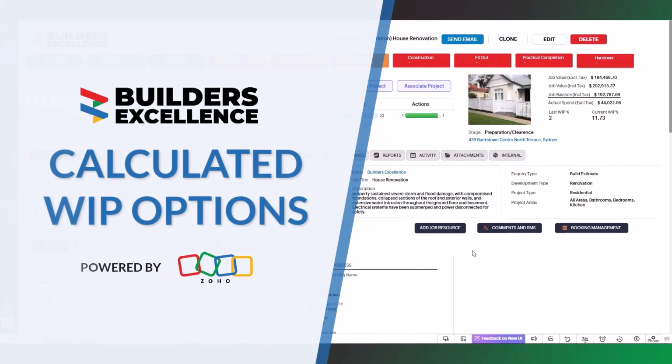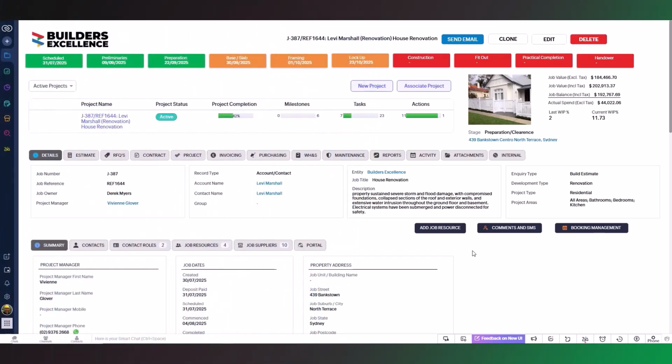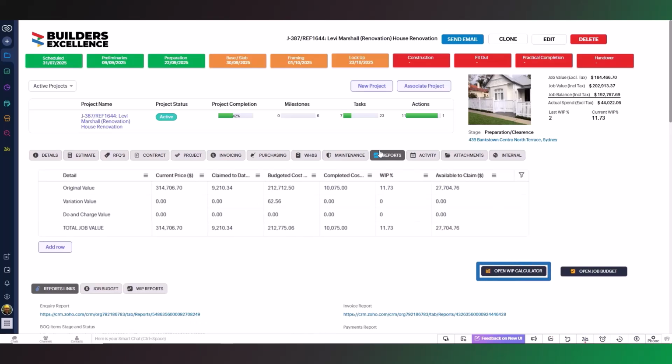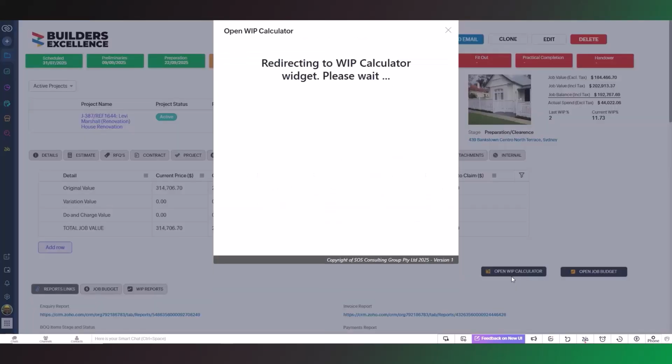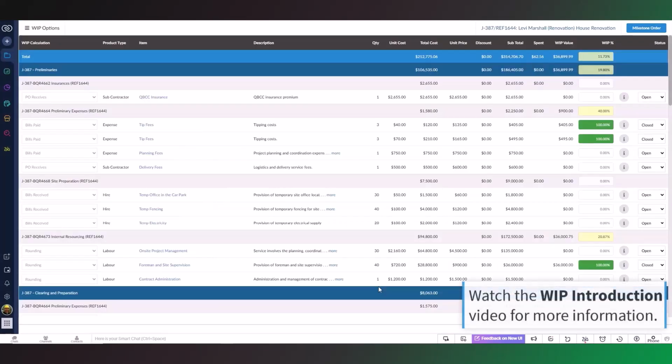In this video, I'm going to demonstrate how to create a calculated WIP from a job record. Start from a job and go to the Reports tab. Then click on Open WIP Calculator button. To learn about the columns in the WIP Calculator, watch the WIP Introduction video.